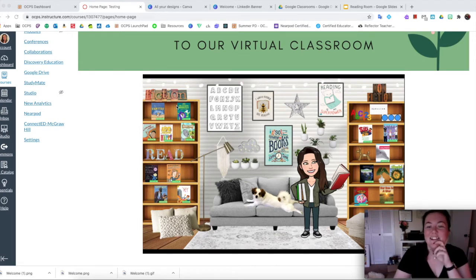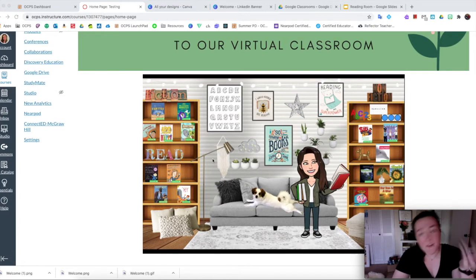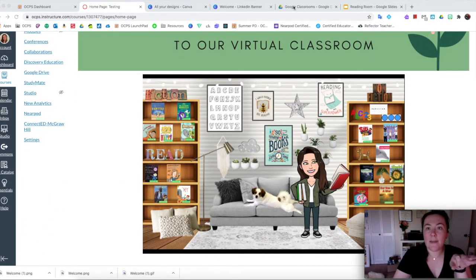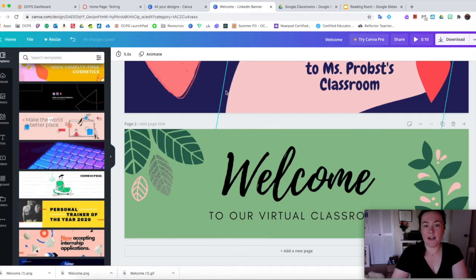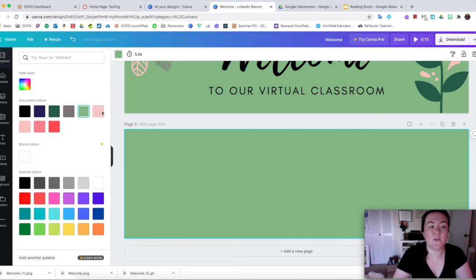Okay. So now we have a banner, we have our cute Bitmoji classroom if you choose to do one. Now I would like a banner that says, click the buttons below to get started. So I can go into this again and I can add a new page. Now I want it to look like there's arrows pointing down. So I want my background to be perfectly white.